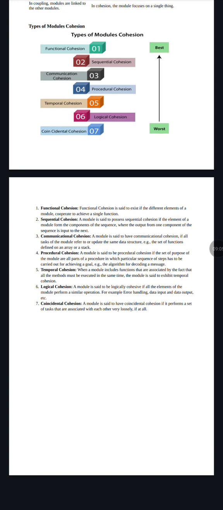Coincidental cohesion is when the set of operations are loosely connected in some way, very loosely connected. So those are known as coincidental cohesion. That is the worst level of cohesion, and the best level of cohesion is functional cohesion.